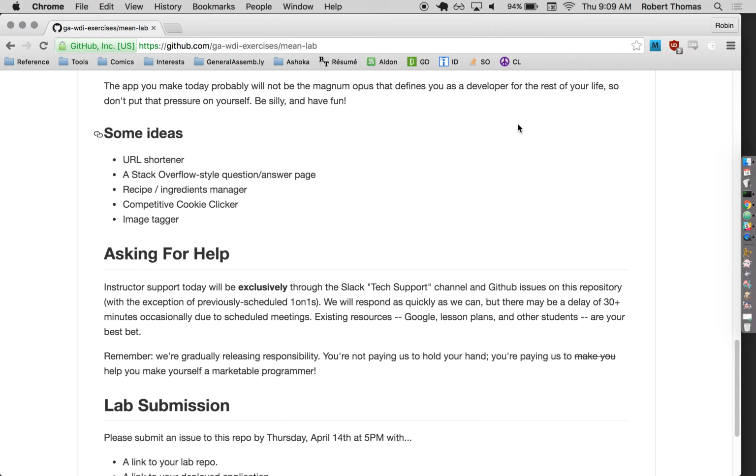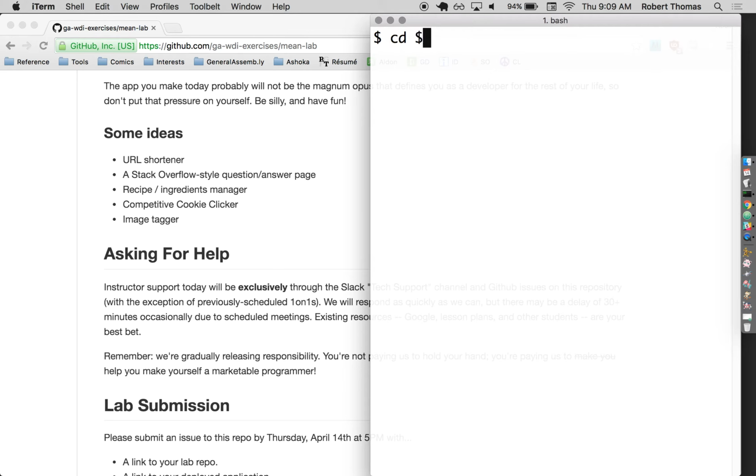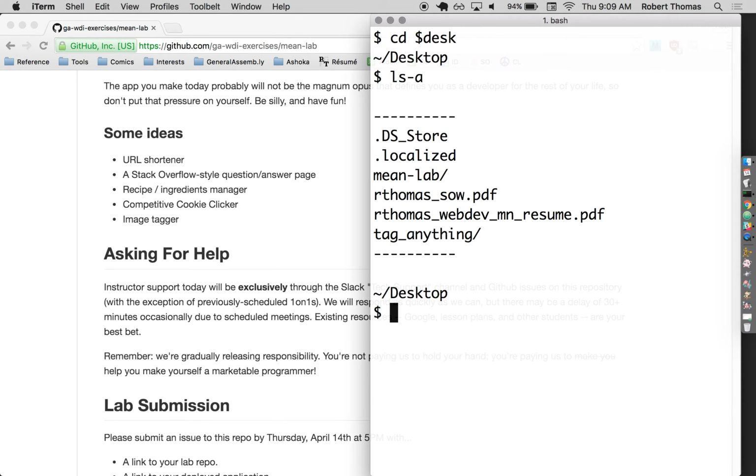Okay, let's see. So what should I do? Well, you know what? I'm just going to start off with the simplest possible thing I can think of, which is I'm going to have a one model app called Thing. I'll go with Thing. That sounds good. So I will call this Thinger.